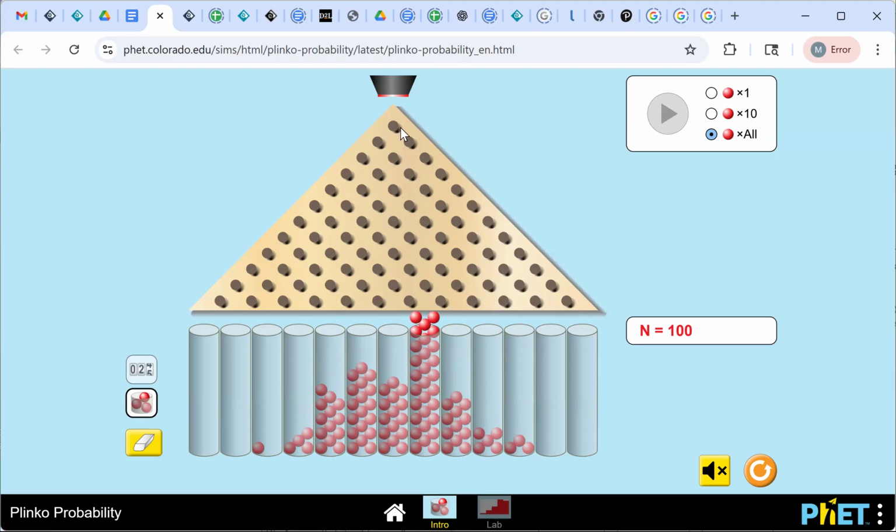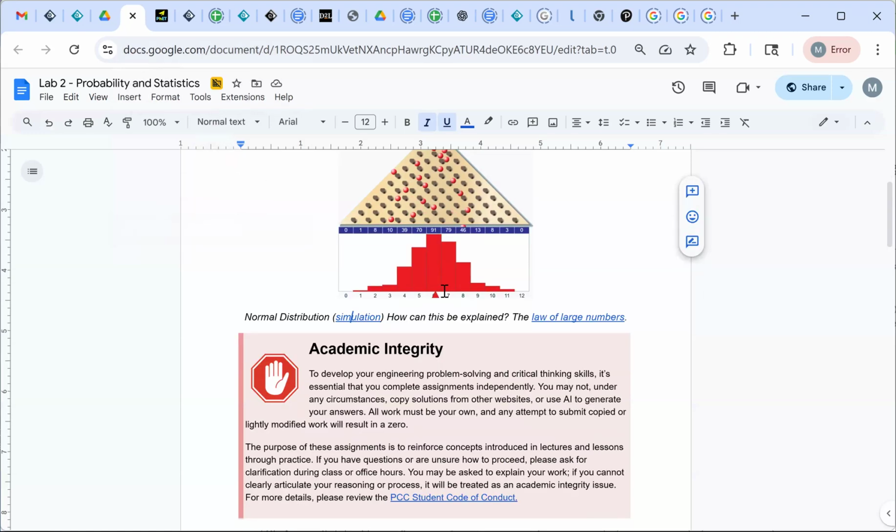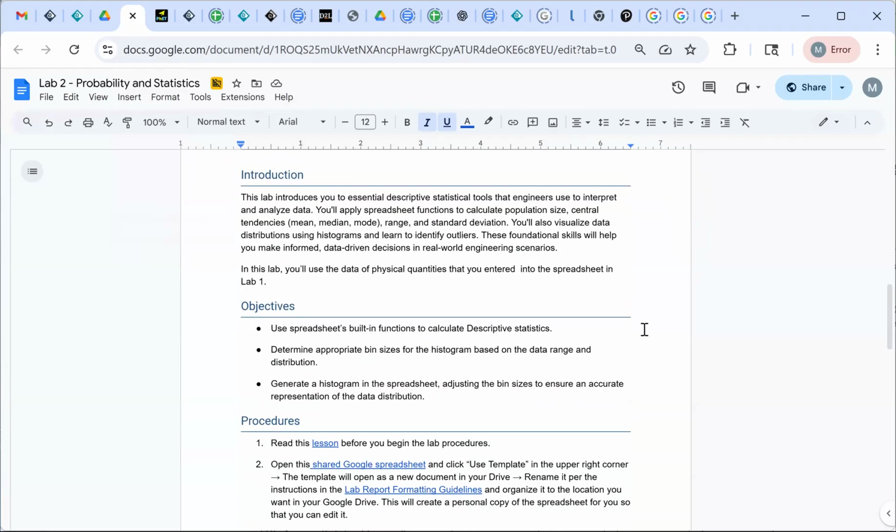But the point to remember is that this law of large numbers says that if you have enough data points, then you will start to form a curve like the bell curve and the normal distribution that we've been talking about. So, in this lab, we are going to try using a bunch of the statistical tools that we talked about in class to interpret and analyze data.